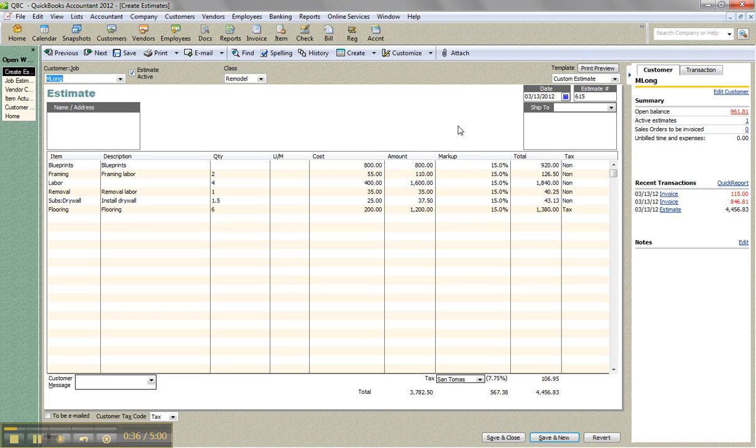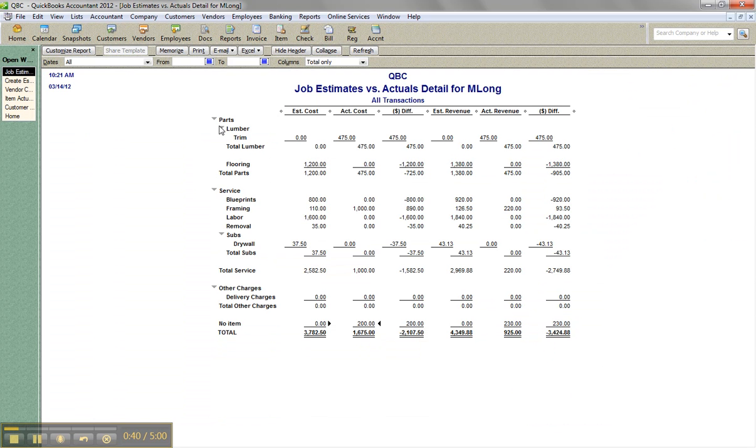And I can progress invoice against it. I can run reports, particularly job estimates versus actuals. I have some estimated cost. I've started to enter some actual cost of paying my subcontractor for some framing. But I look down here and I go, wait a minute, no item.